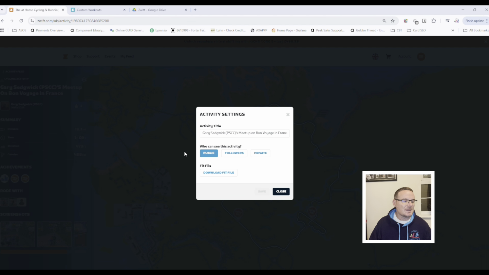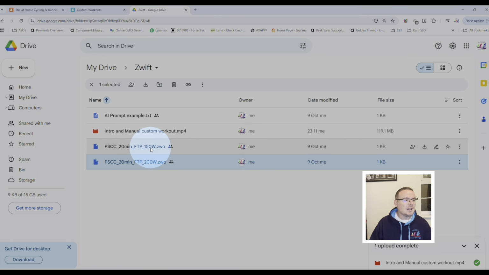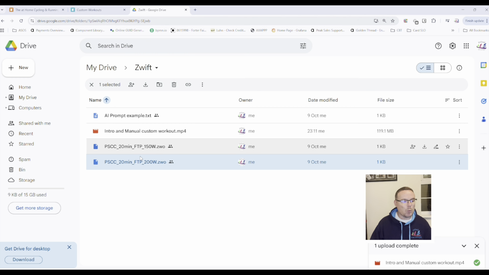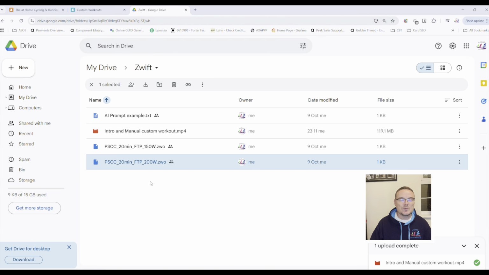Once you've got that, what you then need is the ZWO file. Again, I'm going to provide links to a few example files that I've created on the PSC Zwift Google Drive. There's a couple here for a 150 watt FTP test, and there's one for 200. You can download those and give them a try, or edit them manually, just use them as a starting point.